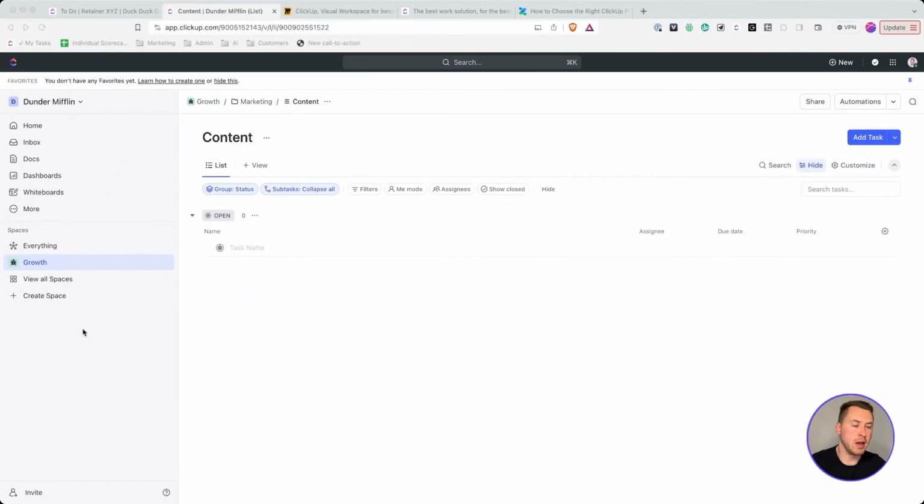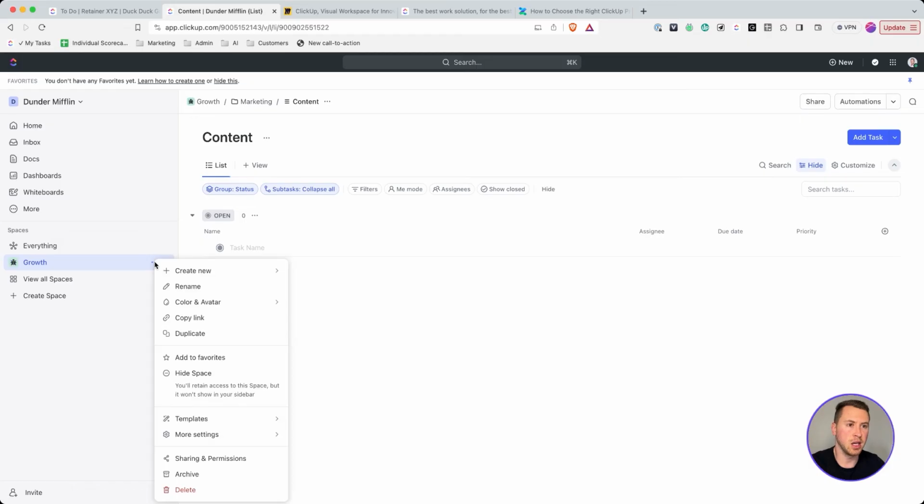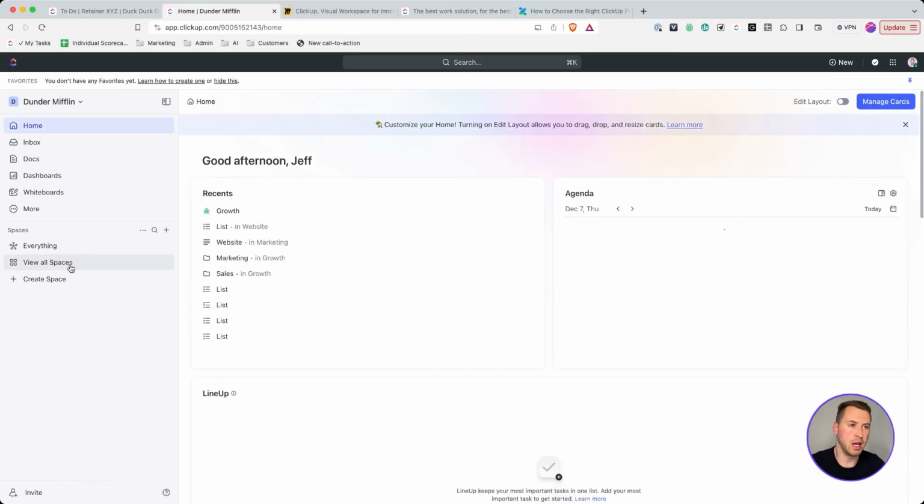Now that we've set up a little bit of our structure with at least one space, before we start to add tasks, let's talk about how views are going to work inside of ClickUp. Actually, before I jump into that, let me tell you one more thing. As you can see here, I can hide some of these spaces. If you have a bunch here and you don't need to see them, you can hide that space.